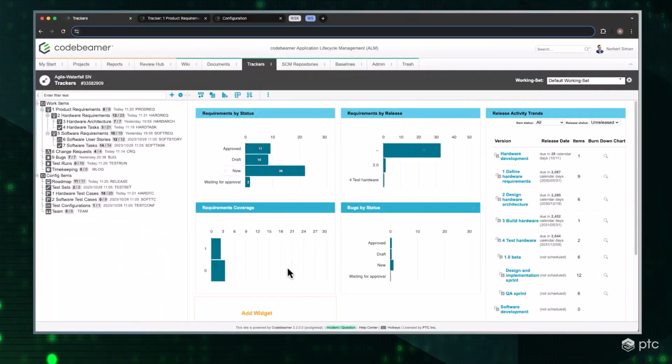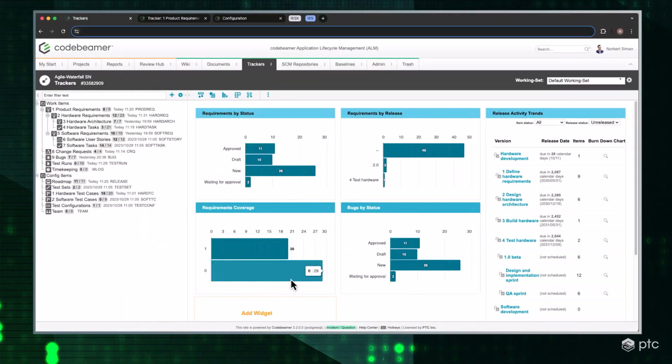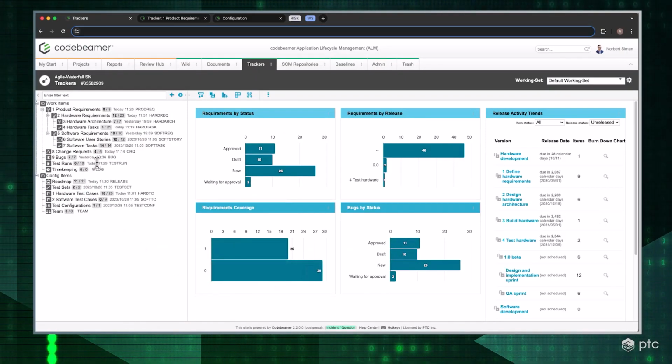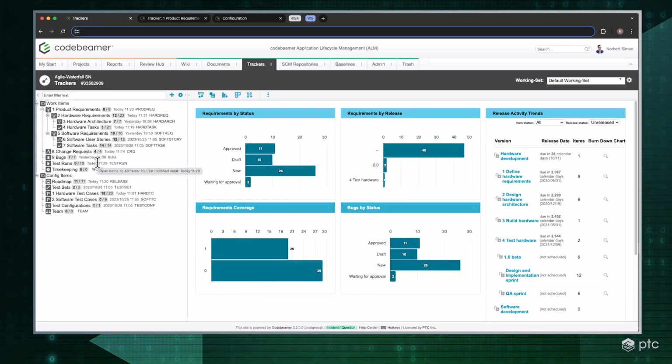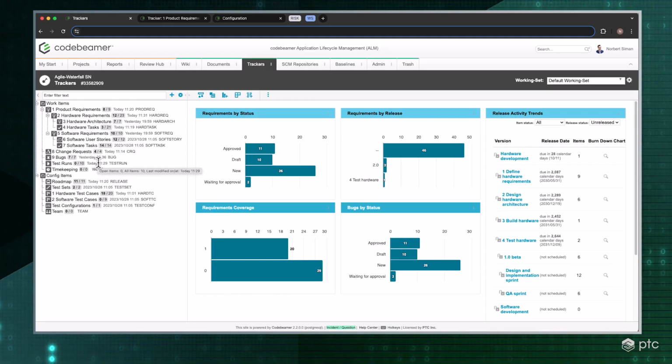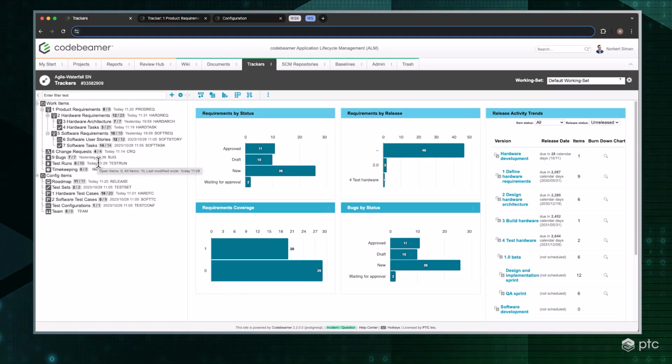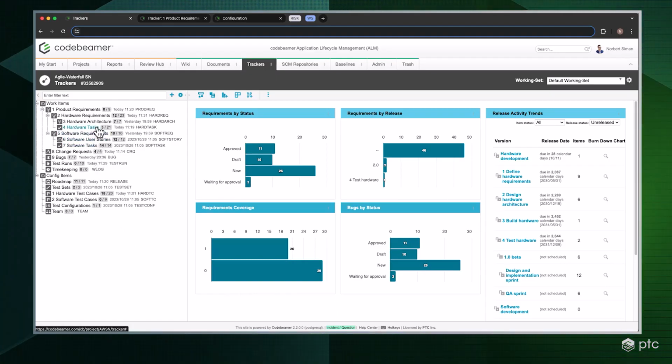Switching over to trackers, which is a Codebeamer specific word for logical containers, we see how the lifecycle stages are broken down and visualized in a tree structure.